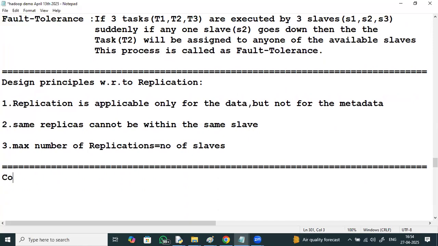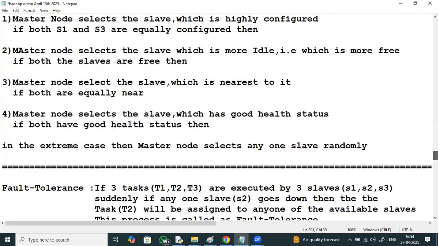Configuring block size and replication. We can also increase the replication. By default, it is replicated three times. Already we have seen in the last class, yesterday's class, how to configure block size.